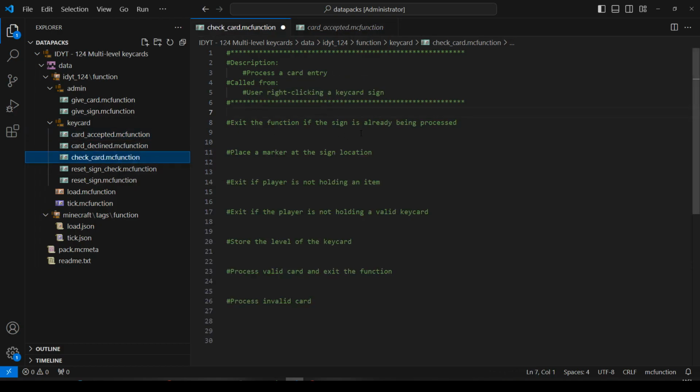Right. Let's get on and make the check card. Exit the function if the sign is already being processed. Okay. Because we're going to have a little marker appear, and it's going to change the color of the sign, and then the sign's going to change color back. So if it's already in the middle of doing something, I just want to leave. So we can check if there's a marker there.